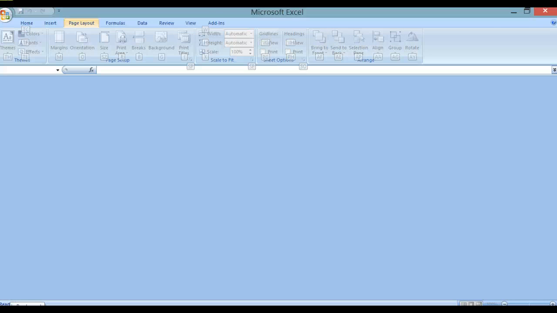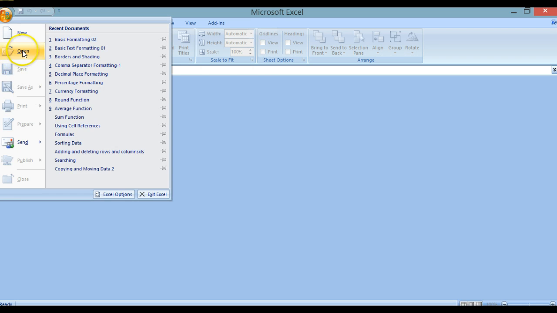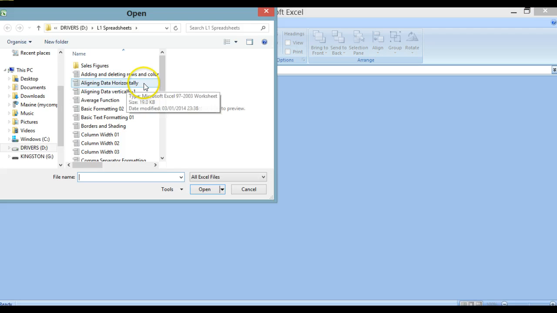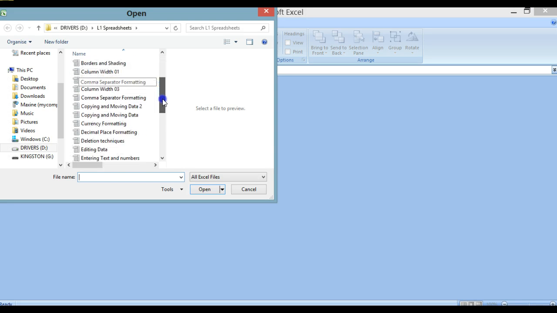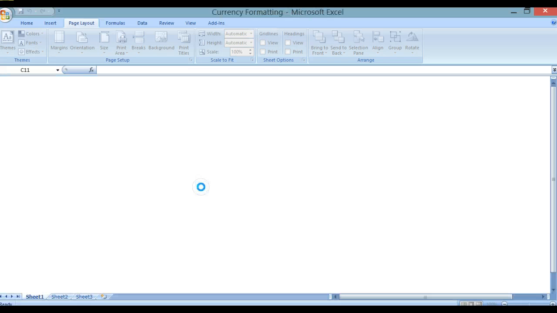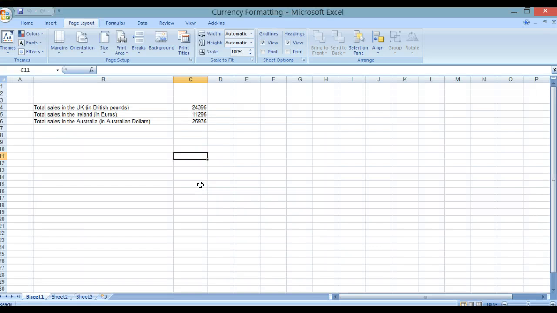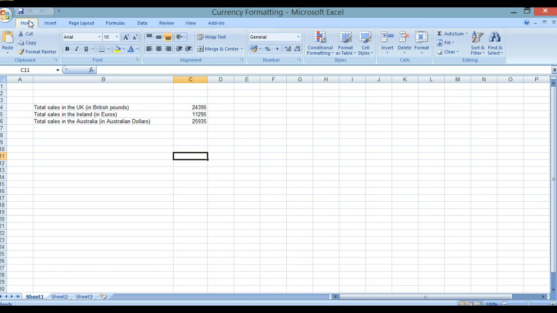We're now going to look at formatting cells using currency symbols. I'm going to open my workbook called Currency Formatting. I'll just scroll down and find it, click on that and open it. And what we're going to do is we're going to go to the home button, and we're going to select our first cell that we need to format with our actual currency. Now, first one is 4C, and I'll highlight that.